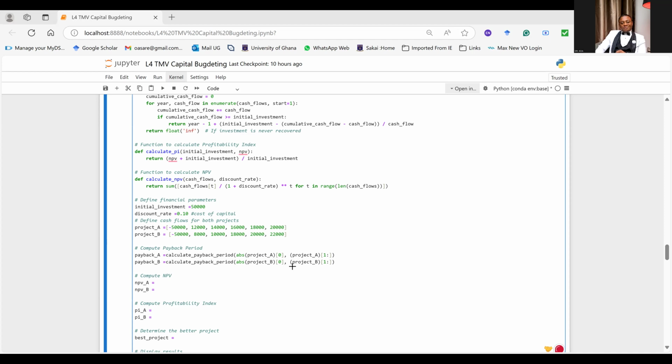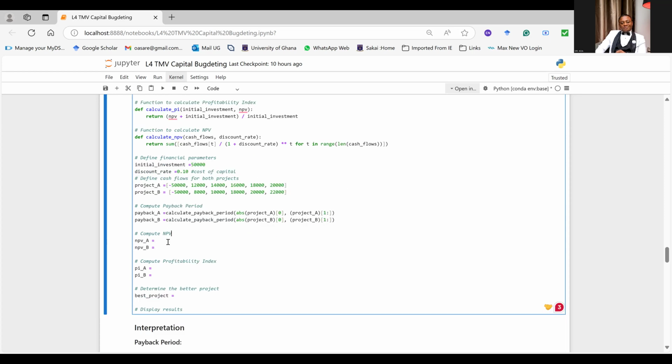That's it. So that should calculate the payback period. I'm just putting all the answers there before we run it. All right, now we can calculate the net present value. So let's call it net present value for project A, net present value for project B.